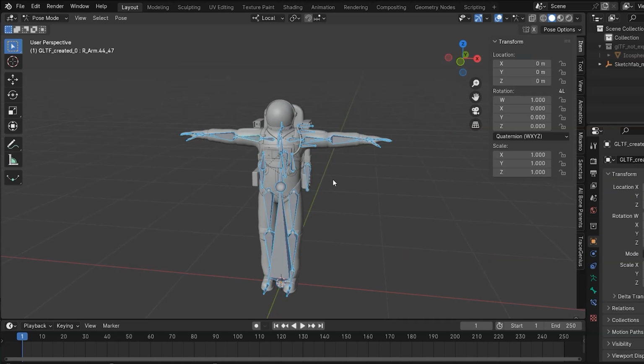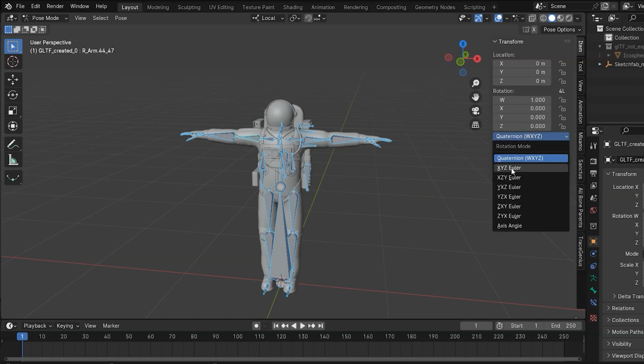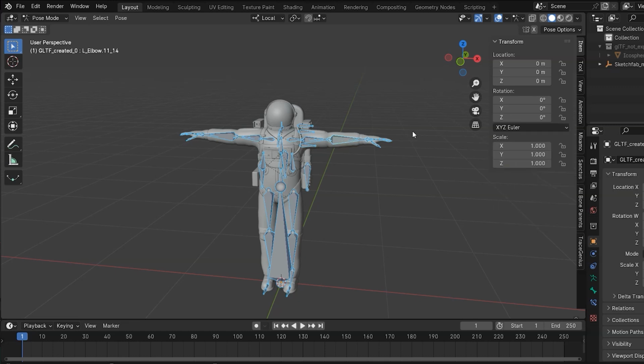But before that, we have something very important to do. With all the bones selected, go to the side menu in the Item section. If we take a look at the rotation property, we can see we have 4 different values. That's because our rotation is set on quaternion, and that will make it hard for us to animate the armatures. So hold down the Alt key, open the menu and choose XYZ Euler, so it will be applied to all the bones.